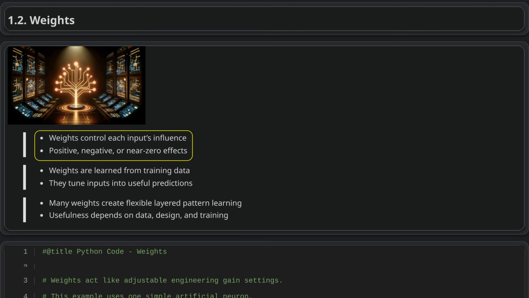Weights. In a neural network, weights control how strongly each input affects a neuron's output. Positive weights encourage activation, negative weights reduce it, and weights near 0 make an input have little influence. In this way, weights act like controls that emphasize or diminish different signals. Weights are the learned connection strengths in a neural network.